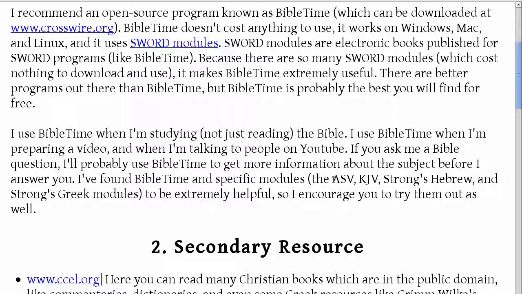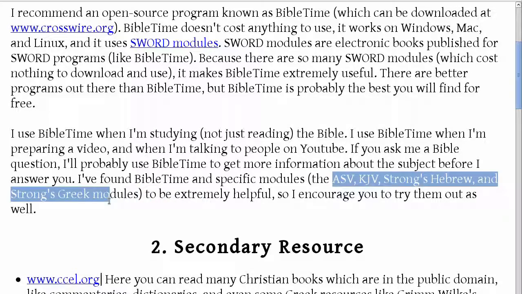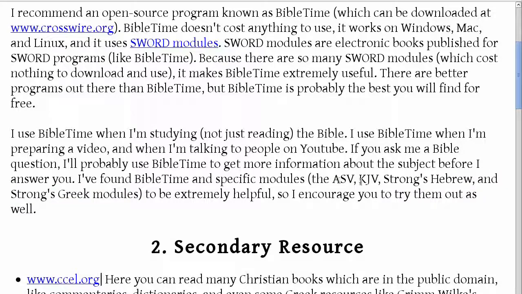Now, there are a lot of modules. I actually have more modules than what I've mentioned here, but these are the ones that I've found to be the most helpful. The ASV, because that seems to be the one I usually read from in my videos. The King James Version, because the King James Version module is connected to Strong's Hebrew and Strong's Greek.